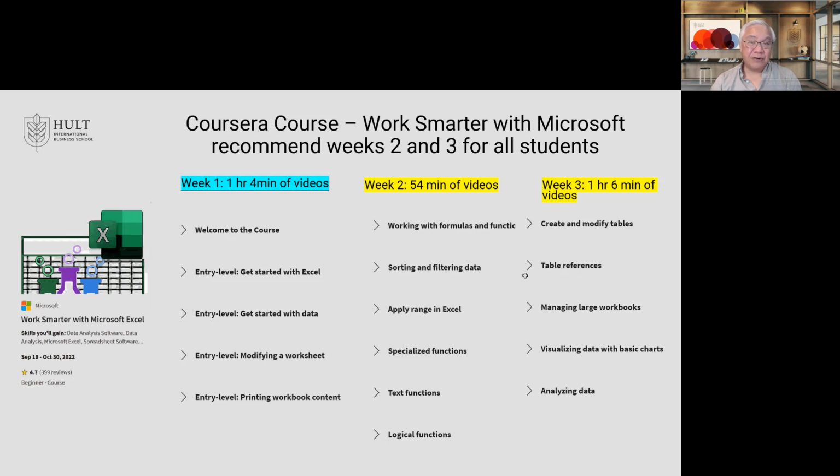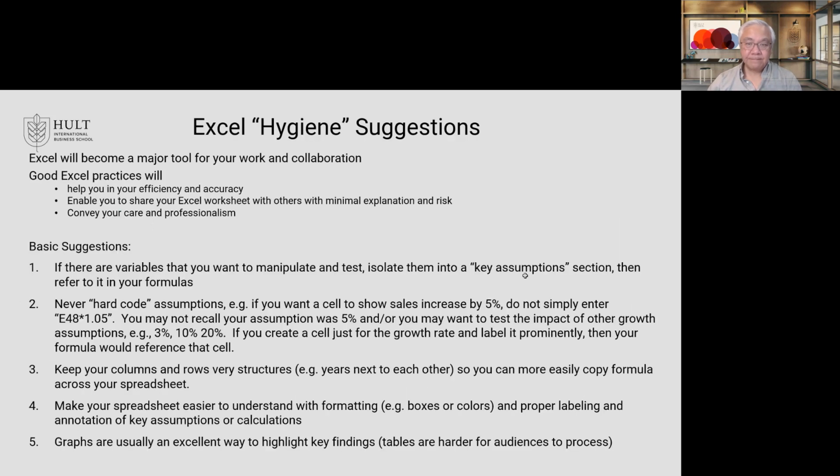We tend to learn Excel as we need it, kind of learn as you go. But this is an organized way for you to make sure you learn the right way, if you will, from Microsoft on how to use Microsoft Excel. So here are some hygiene suggestions. I have many more than this, but from the outset, this is what I'd like to say.